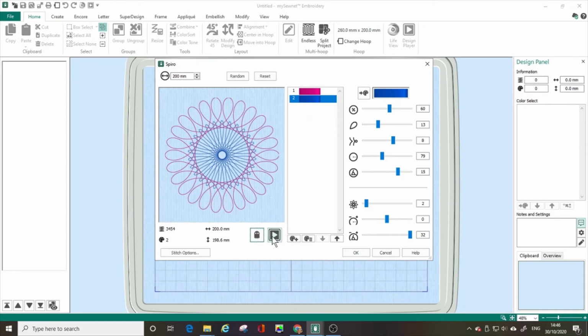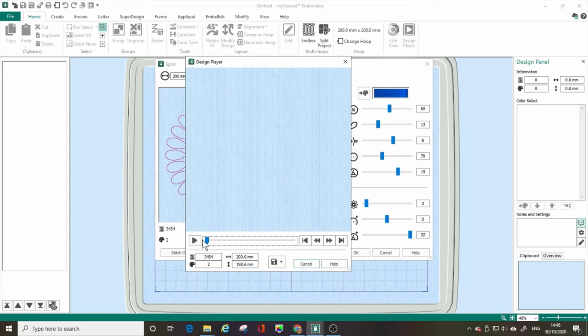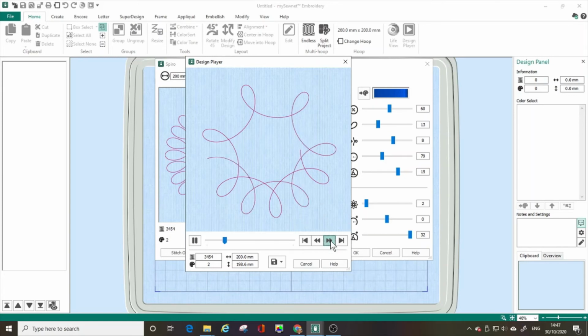But also, if I click on Design Player, that allows me to actually move this slider here and see what my design will be like if I press the play button. I can speed things up if I want. And this is actually going to show me how this design is going to look as it stitches out. And this is quite a useful screen just to get a sense of what's going to be happening where.